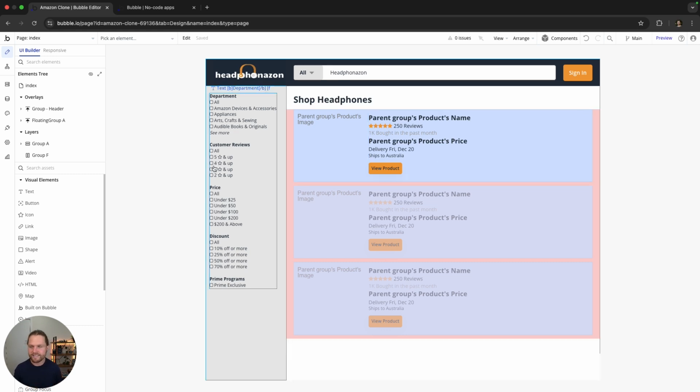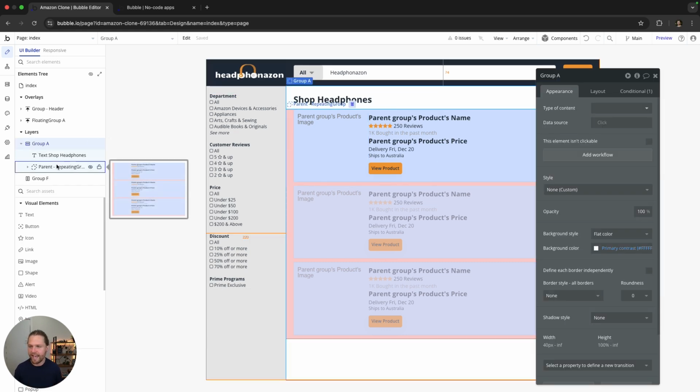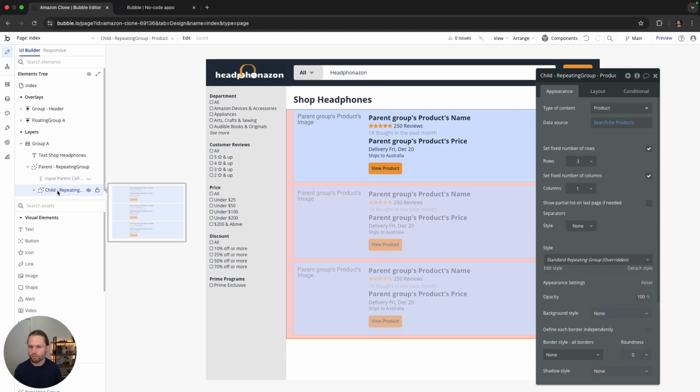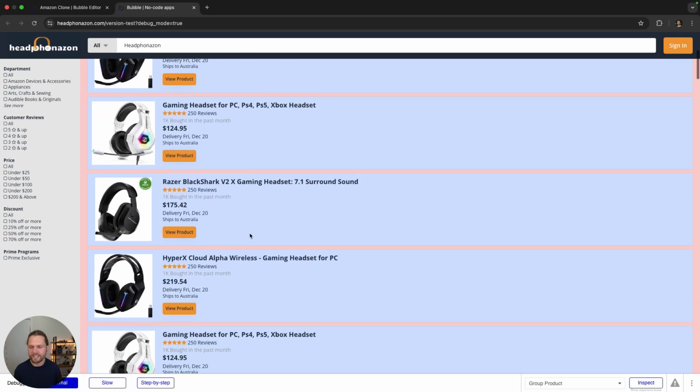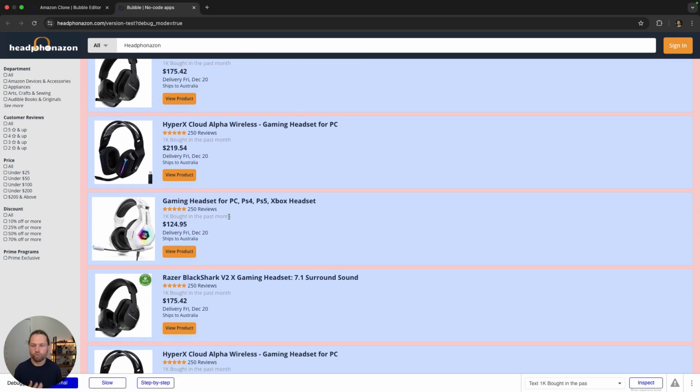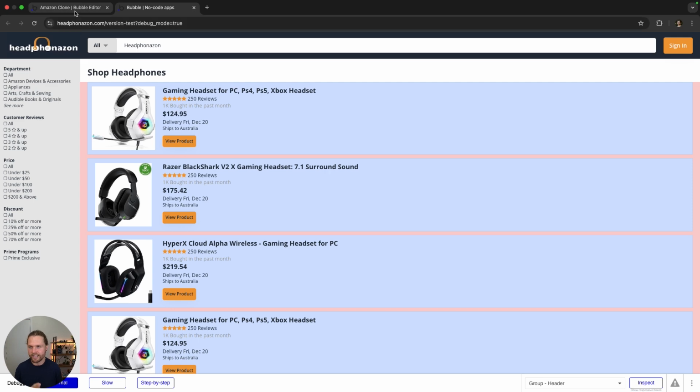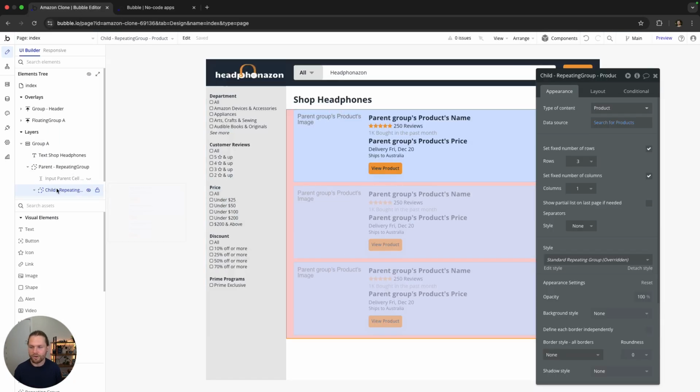So the next thing that we're going to do is figure out how in these child repeating group instances, we are going to show item 1, 2, 3, and then 4, 5, 6, and then 7, 8, 9, so that we can recreate that consistent feed look. To do this, I'm going to have to do some maths.